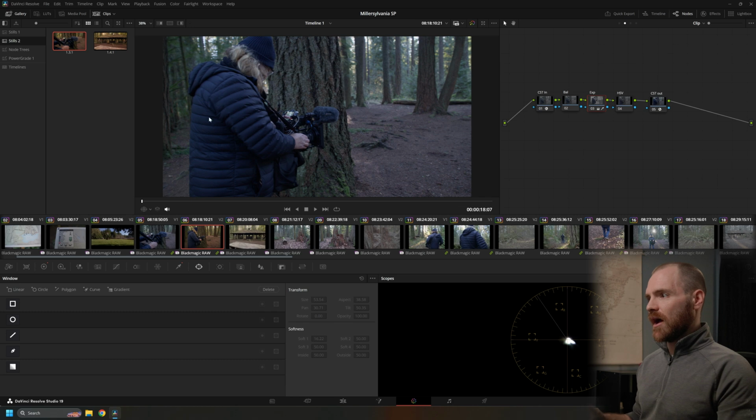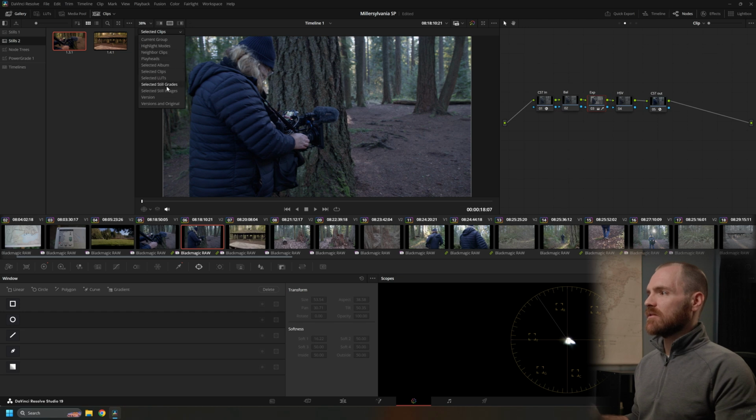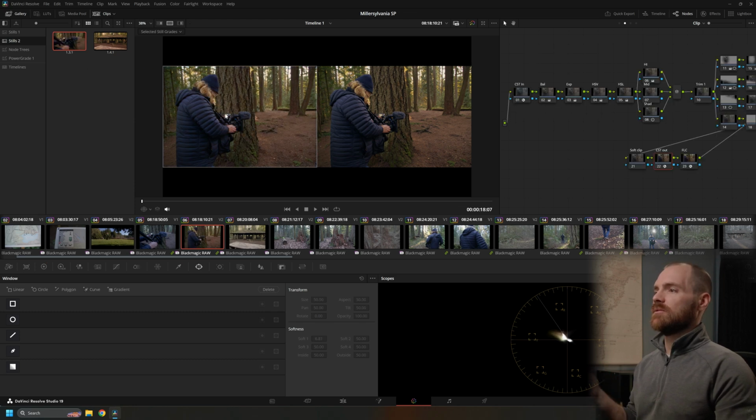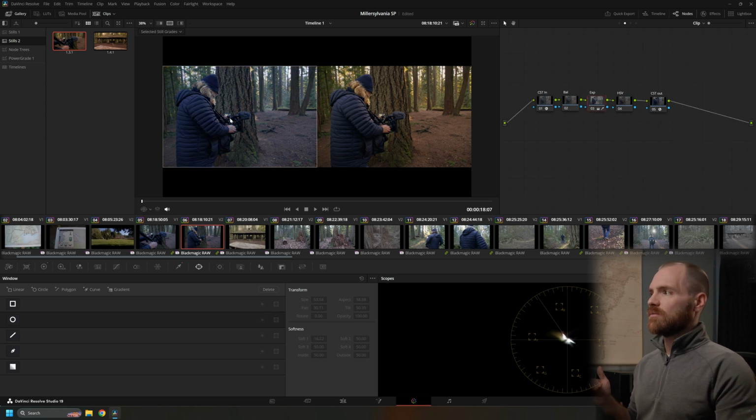But let's undo that. Let's go back to our split screen option, and we can choose selected still grades. So now I have this grade with the color on it, and I can audition it side by side with my clip before I even applied it on. If I drag and drop that still onto my image, then they're the same. So that's kind of a nice way to go through different stills that you have saved or different power grades and see which one's going to work the best.